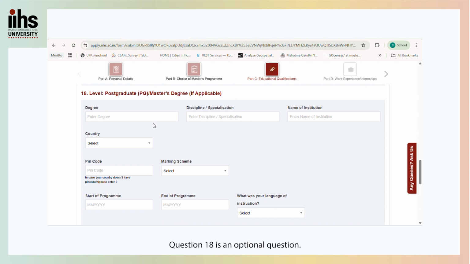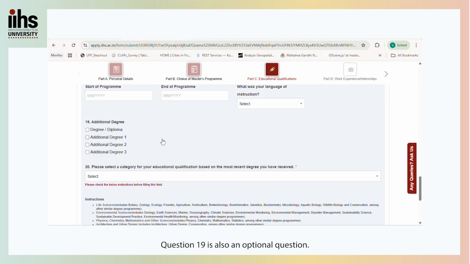Question 18 is an optional question. You need to answer it only if you already have a master's degree. Question 19 is also an optional question. You need to answer it only if you have any additional degrees or diplomas or certificates.